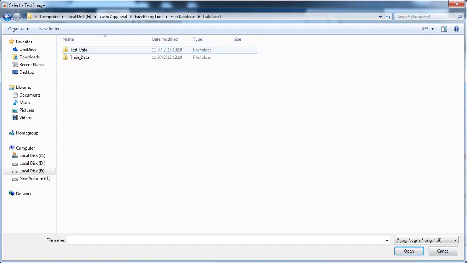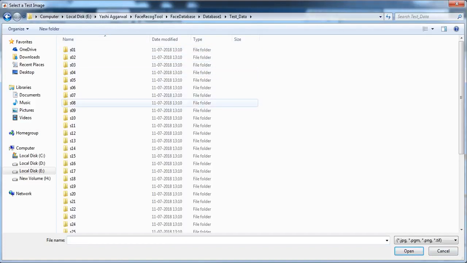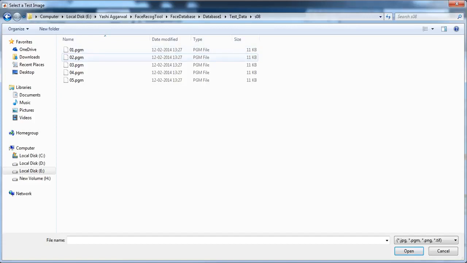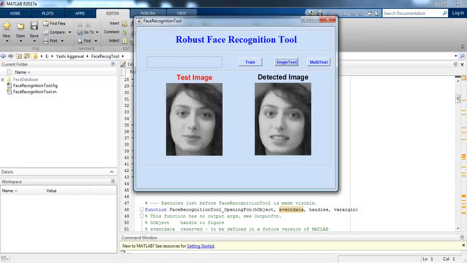Now let's select another image, let's say 2.pgm. Okay, this is the test image and this is basically the detected image. These are similar, so it is working. Here it is recognizing the face images. Let me tell you what is going on inside this output.